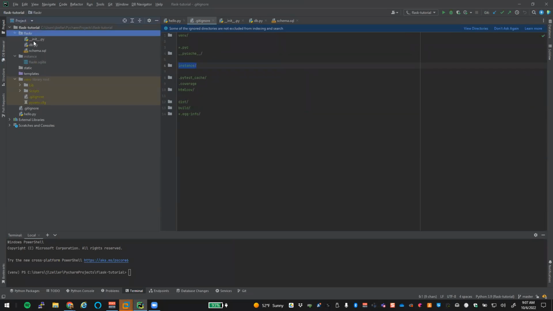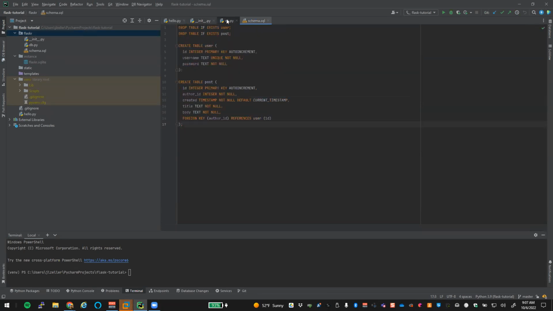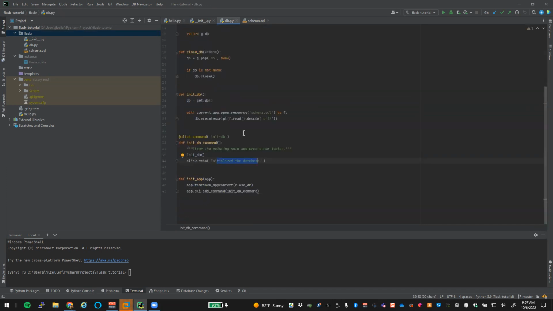So if we go back and look at our Flask folder up here, we'll notice we still have init.py, we have our DB, and we have our schema. So where we left off was being able to automatically initialize the database, wipe the database if there was one, and get everything cleaned up with the initial setup and configuration of the project itself.